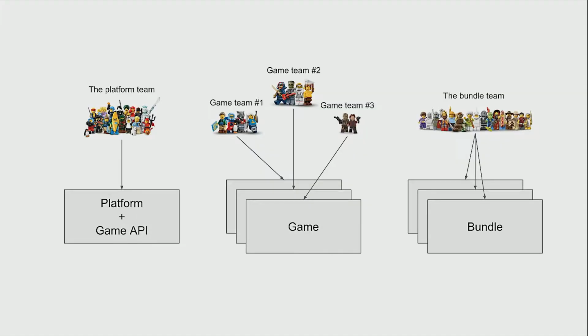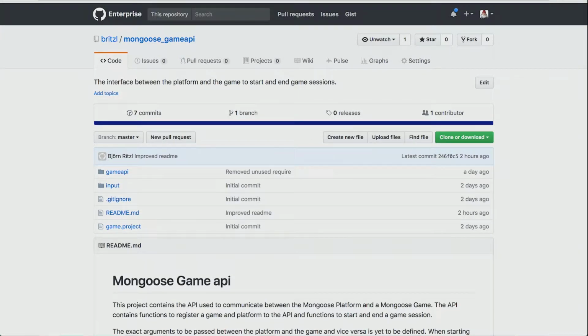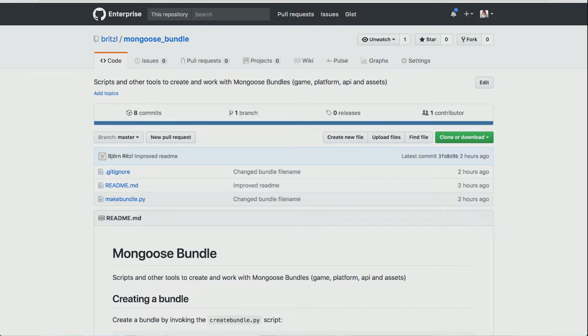Okay, so now we're going to jump into a demo and see Defold in action. I'm going to start by showing you the platform part of this picture here. All of the projects are available on GitHub Enterprise. We have the Mongoose platform, the Mongoose game API, the bundling tools, and the sample game. This is the project that the platform team works on.